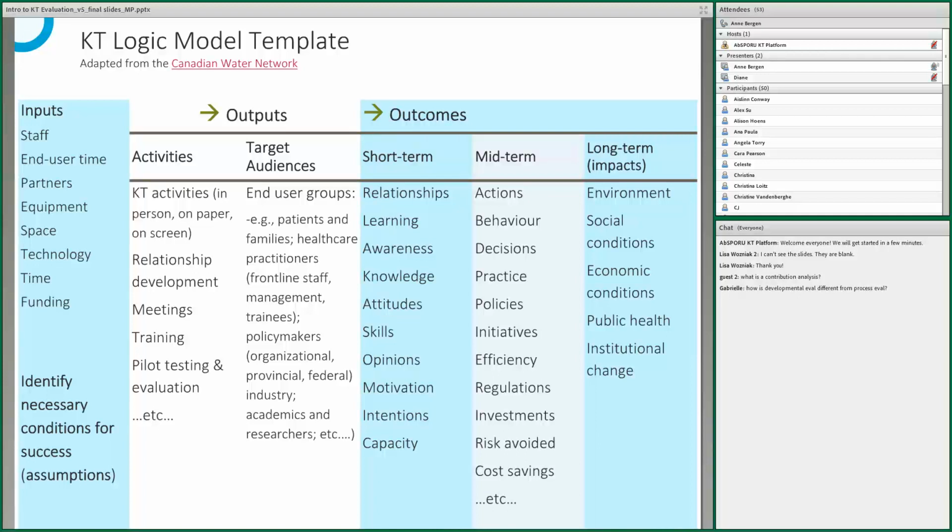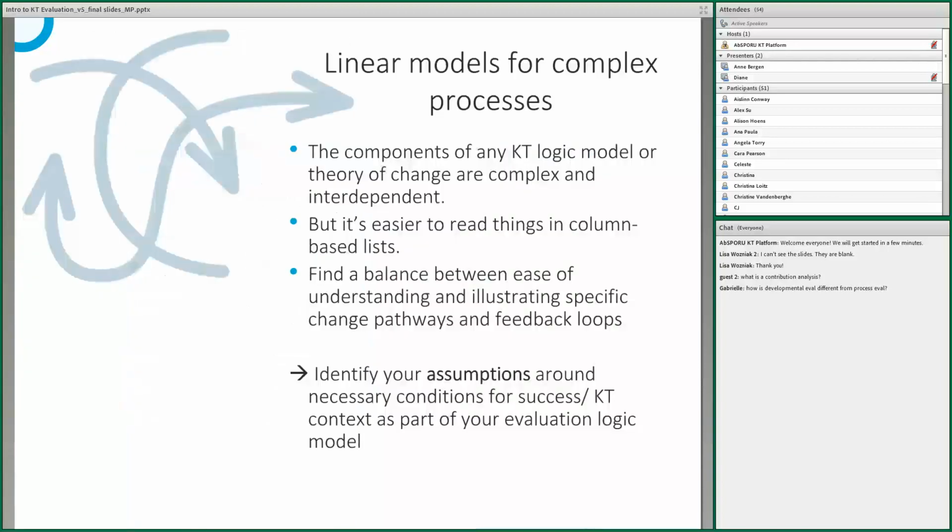But I think that a really good practice for KT especially can be just to stick a little bit of assumption in your logic model. You can find some space, put it in somewhere, and get people to start to wrap their brains around what actually has to happen for this intervention to work. Not just saying what you're going to do and what you want to happen, but what needs to be in place for activities to reliably lead to outcomes.